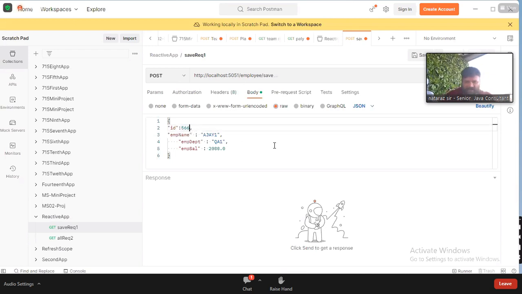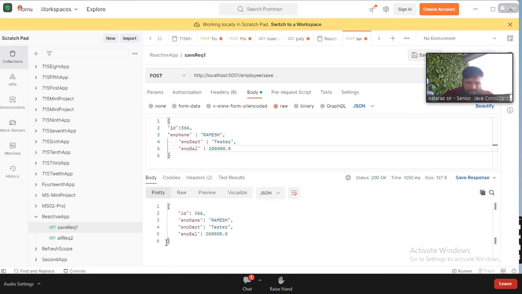This is the ID. The name is Ramesh, the role is tester, and the salary is some number, 2 lakh. Clear? Click on the send button. Why is it coming back as it is? What does the save method return? The same object. The saved object, right? So that's why it is coming as it is.